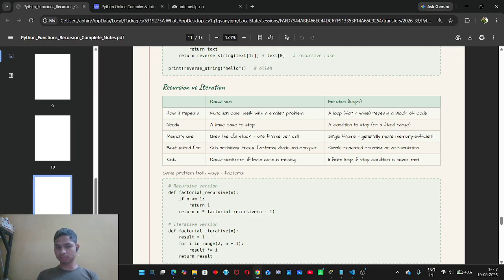If we talk about suitable uses for recursion, it is sub-problem trees, factorial and divide and conquer. And if we talk about iteration, here we have simple repeated counting or accumulations.